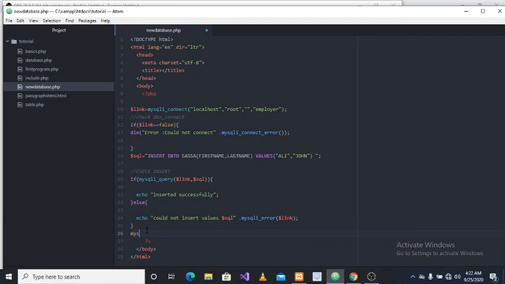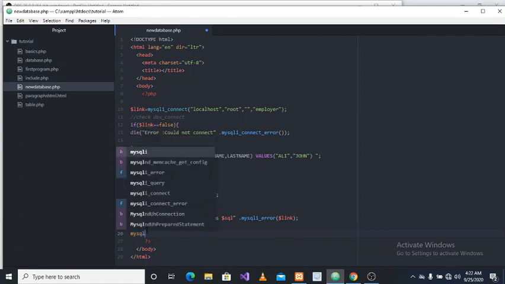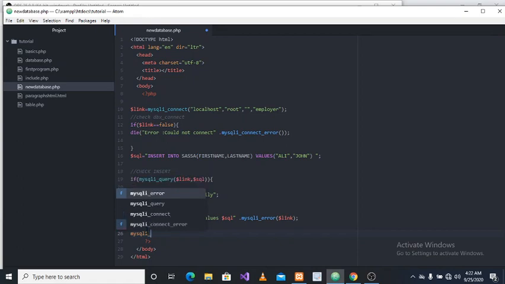Then lastly, we have to close the connection. If you still remember, mysqli_close takes one parameter, which is the link that we created. It looks correct. Then okay, let's, we are going to get an error here.